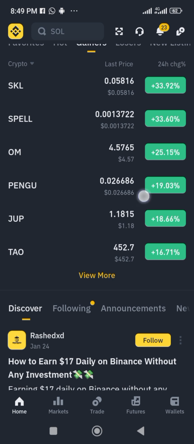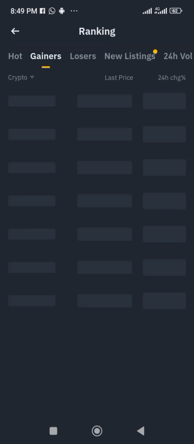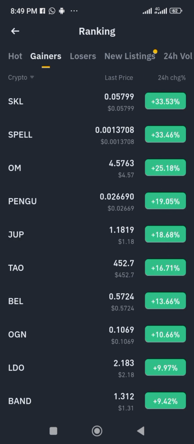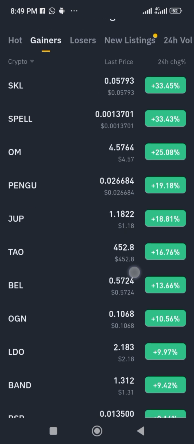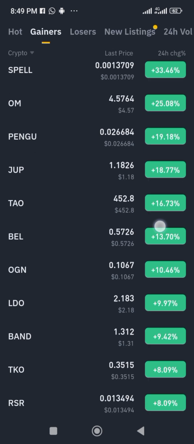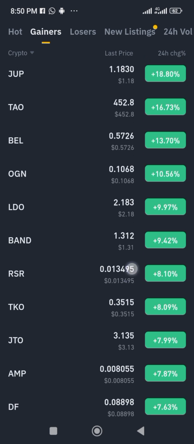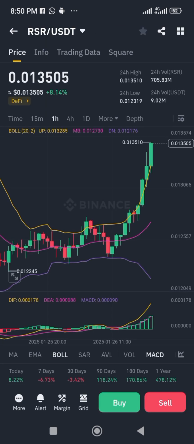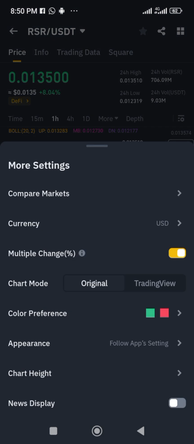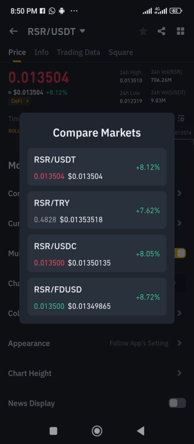Okay, so for instance, let me just click on more. So you can see a lot of gainer coins here, coins that are doing well in the market. Let me look for one. Which one are we going for? Let me go for this RSR. Once you click on the RSR, you come to more here, you click on more and click on compare market. Let's see if there is opportunity.